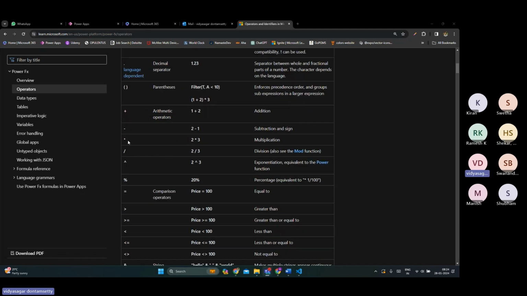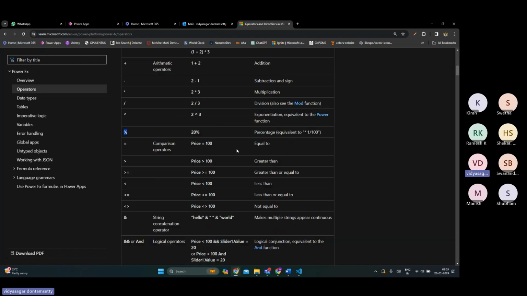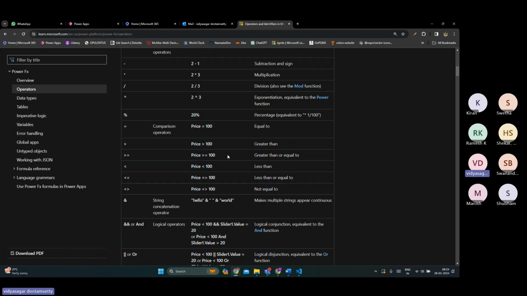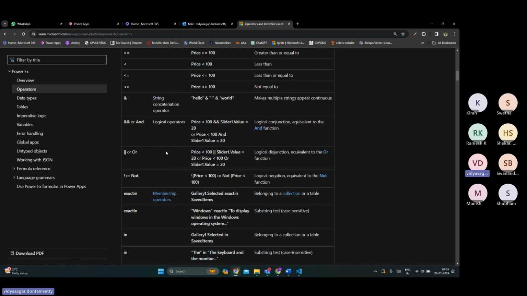When we want to add two numbers, what do we do? We use plus. When you want to divide two numbers, we divide. It's basically self-explanatory. When we use percentage, the name itself says percentage. Equal to is used for comparison. All this stuff we learned in mathematics, right? The same thing we use here.